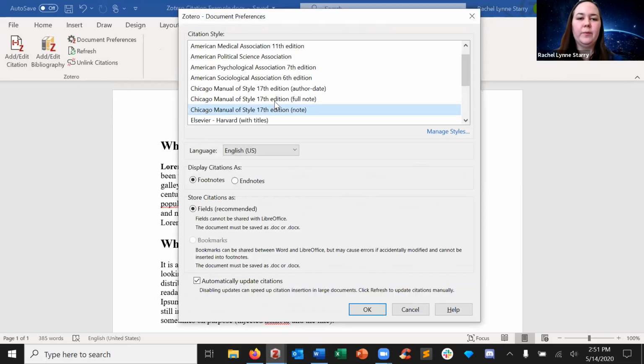So this is what I meant about bringing up document preferences the first time you add a citation. You get to just choose whether you're adding it as a footnote or an endnote. You can choose whether to keep it automatically updating. So I like to leave this checked because if you make a change to any of the information in Zotero for your citation and you don't have this checked, it's going to be static.